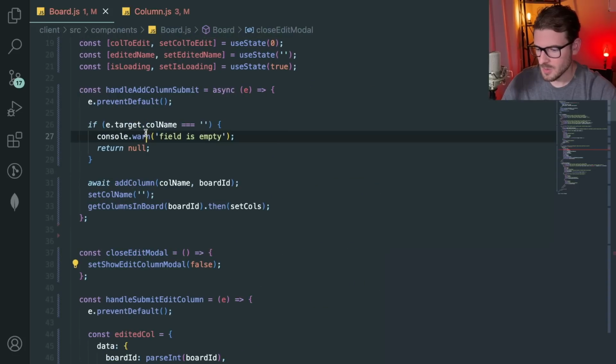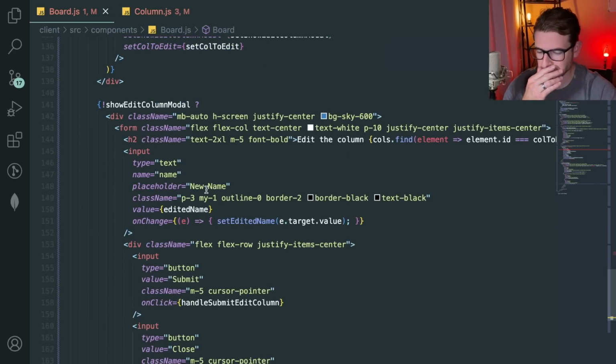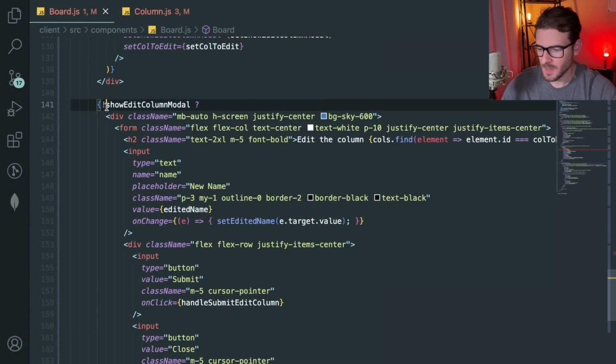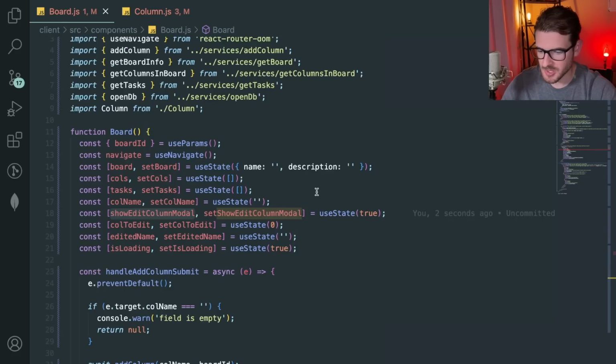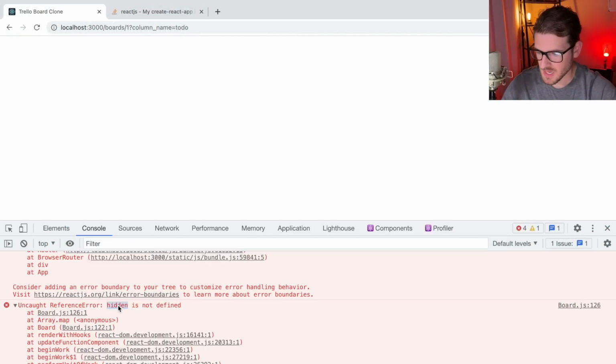I know I'm jumping around everywhere, but I want to make sure this is working. I'm going to change this so that if it's showing, if it's true, then that's when we show it. I'm going to default this to false because that makes more sense in my head. I did break something though. Unfortunately, hidden is not defined.